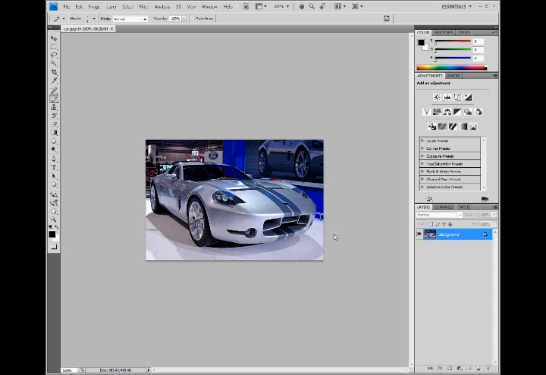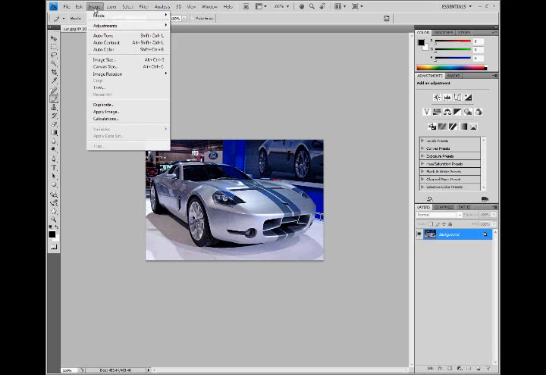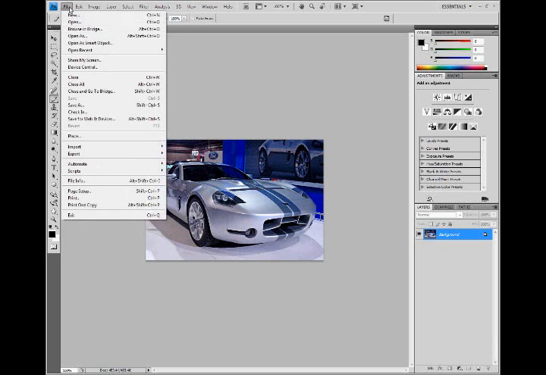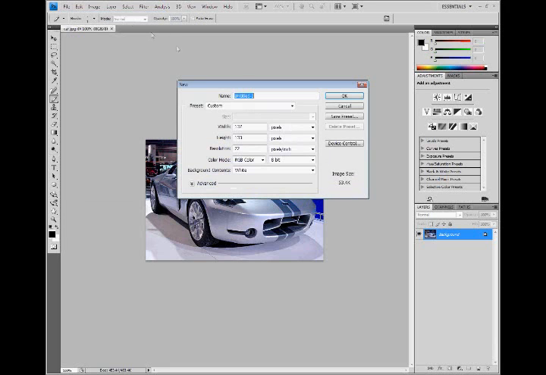What you might want to do is first come up here to image and image size, and you'll see that the width is 500 and the height is 330, and notice this right here, it says pixels. It doesn't say inches, it doesn't say anything else, it says pixels. So make sure you write that number down, and go up and create a new project.